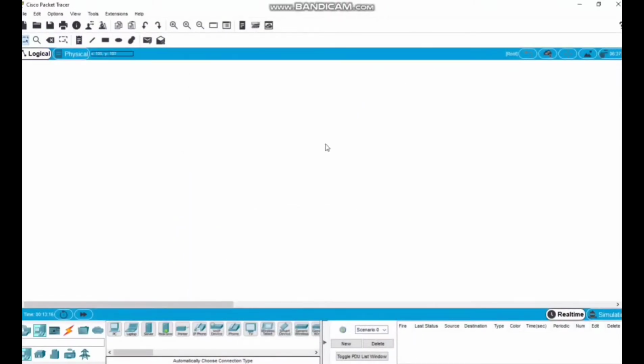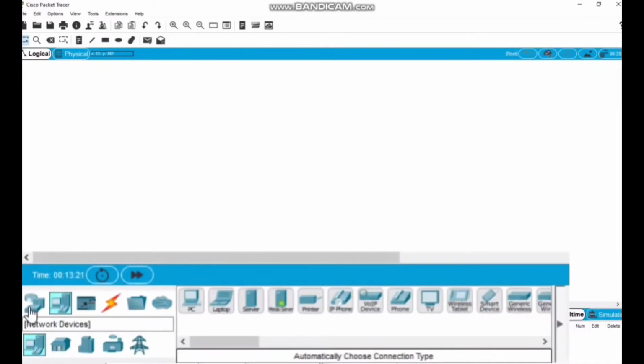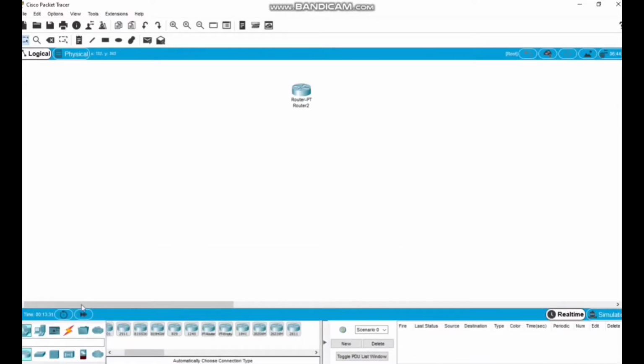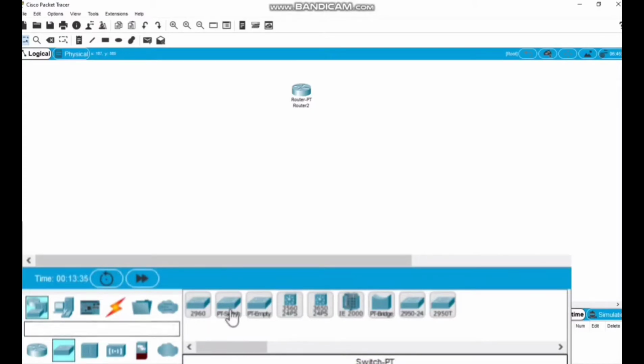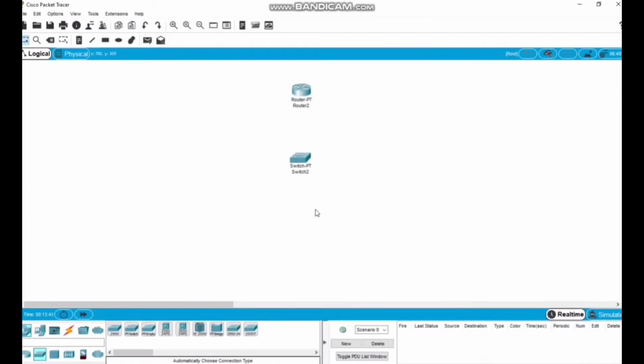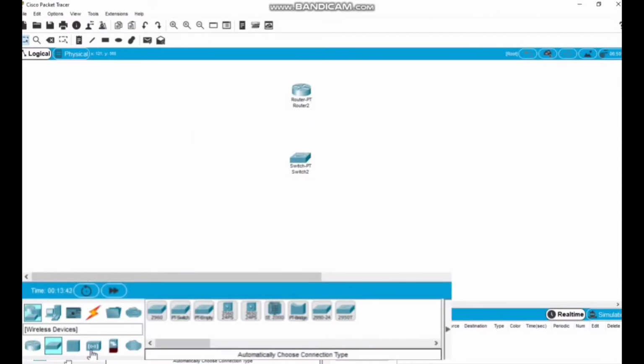Now, let us build a wireless network. First, go to network devices and click the routers. Choose one router out of the selection and put it in the system. Then, the switches. Choose a switch and put it in the system. That's the switch.